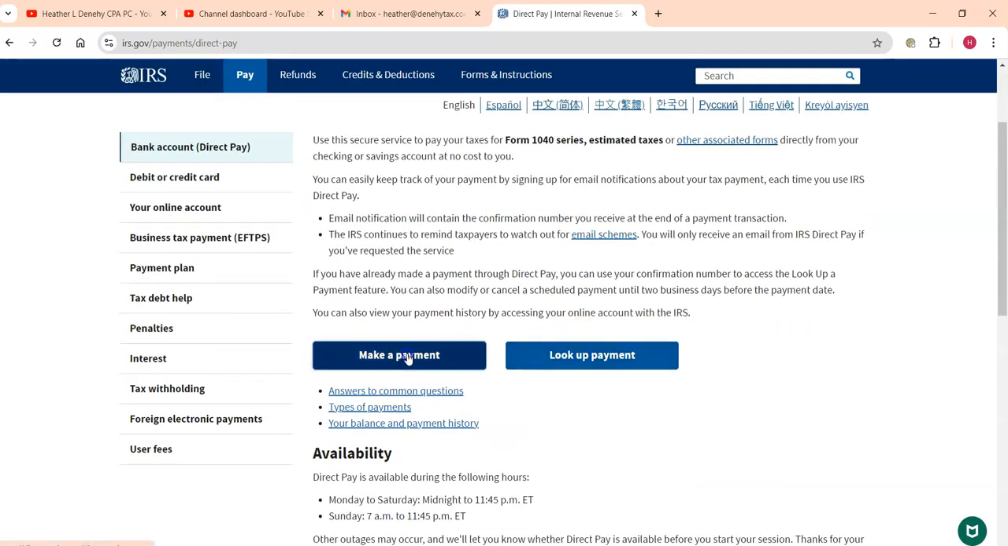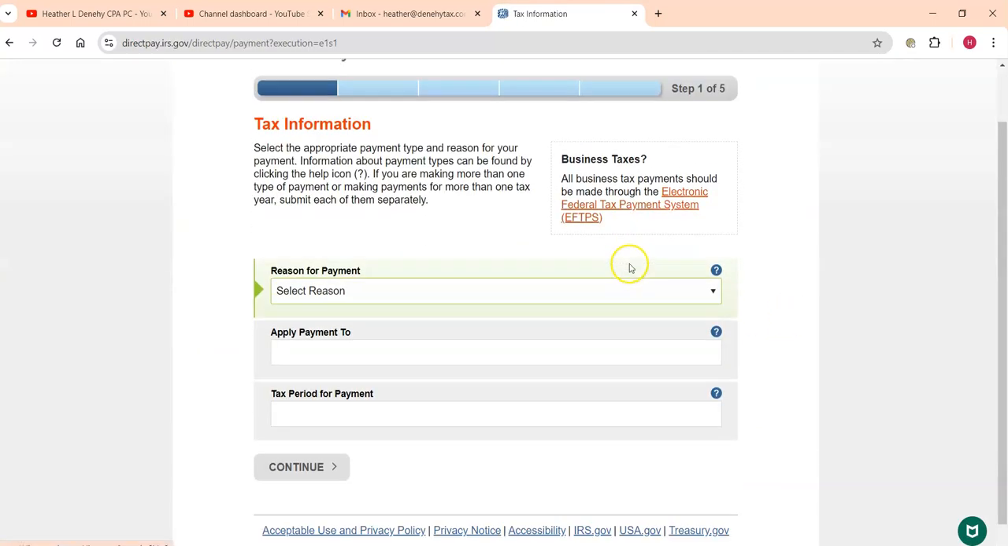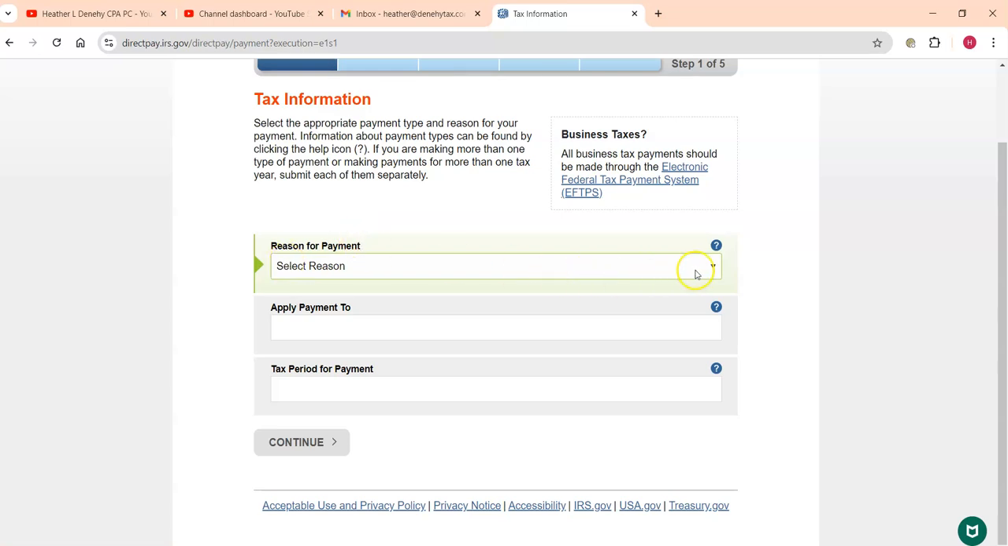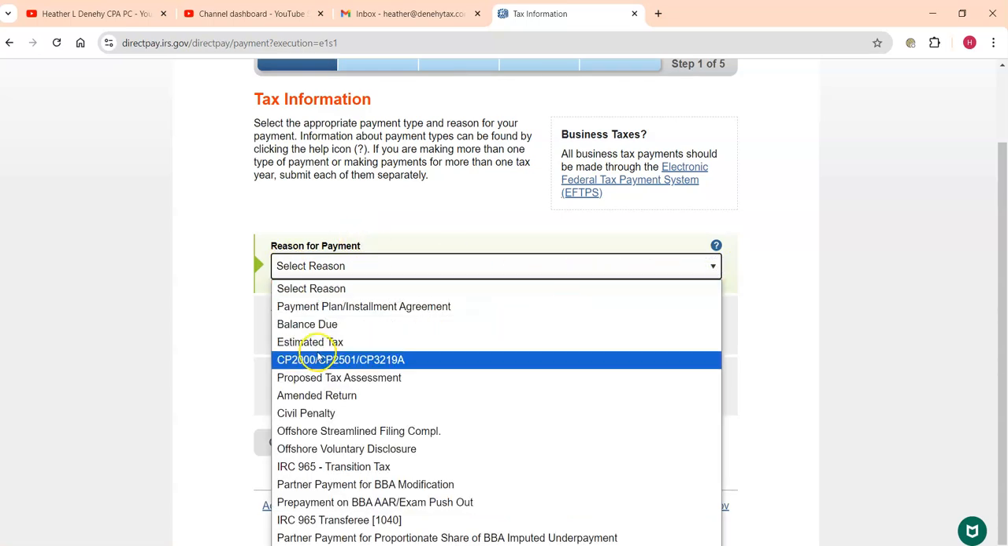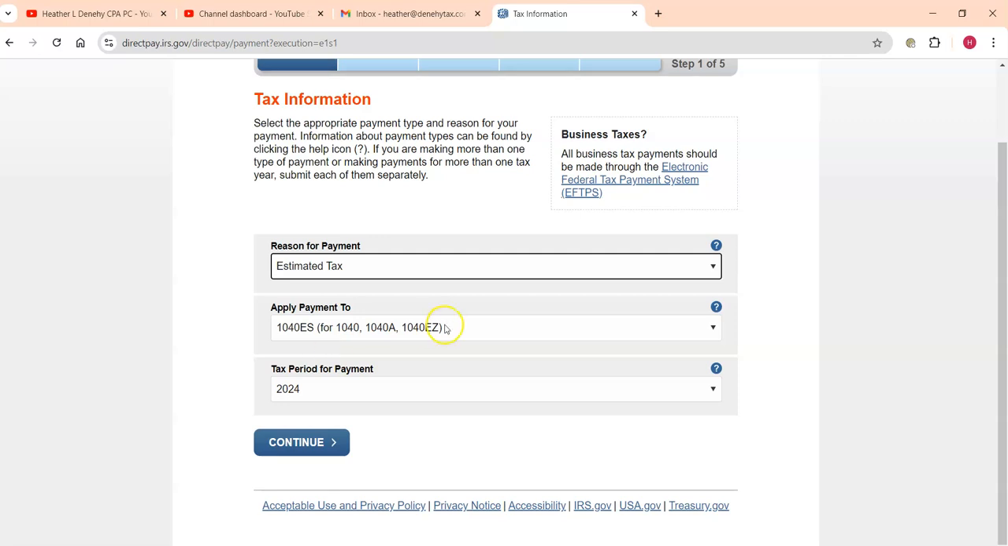From here, you want to say Make a Payment. Then from here, reason for payment, you want to choose estimated tax. This is confirming that you're applying your payments to your 1040-ES, which are your estimated tax vouchers, and then the period for the payment. So this is just a reminder, this would be for the year that follows the tax return.